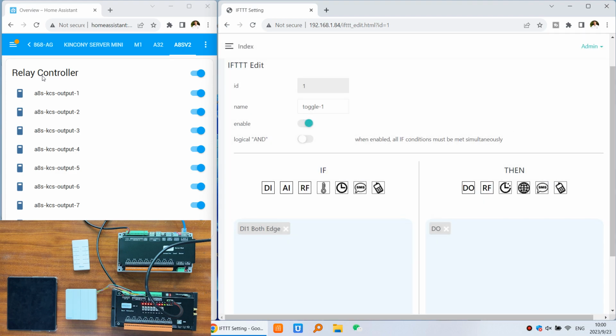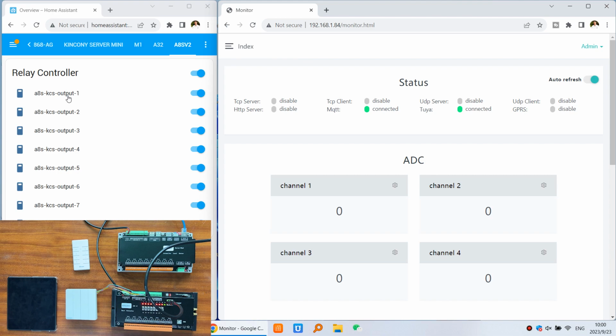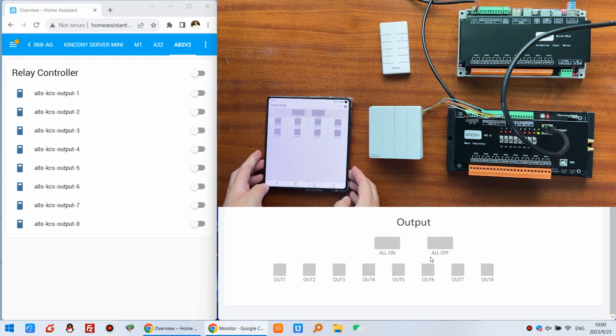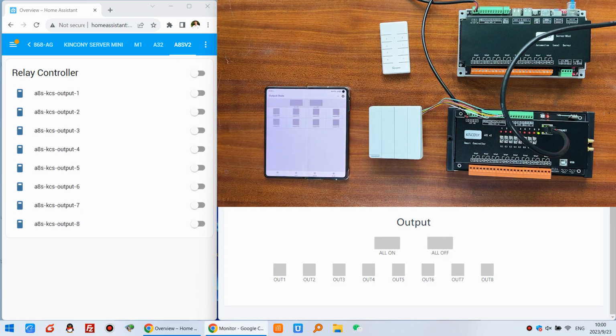And also we can see Home Assistant, and this is the KCS firmware web page. This is without Raspberry Pi, and this is used with Raspberry Pi. You can see this is the Tuya mobile phone application, this is the web page, and this is Home Assistant. I can turn all on in Home Assistant. Tuya updates, the web page updates. I turn off here, Home Assistant updates, Tuya updates, and I can turn on at Tuya. You can see all update.